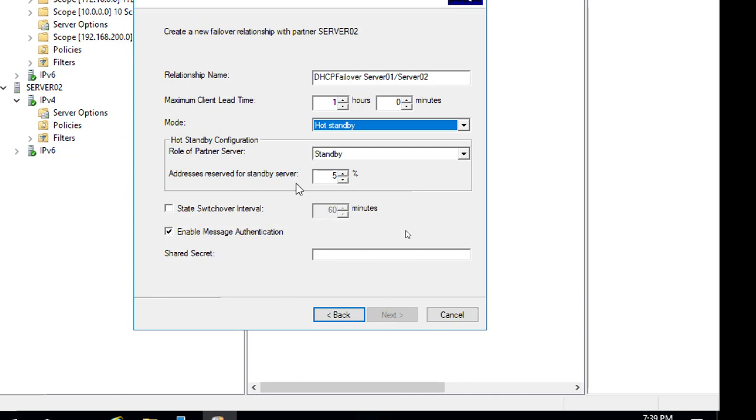So addresses for standby server is 5%. The rest of the 95% are given to the active server. So let's go for our first hot standby configuration. Now, state switchover interval is actually unchecked here, right? If we check it, this means how long do you want to wait before the switchover, so there is a delay between switchover, right?